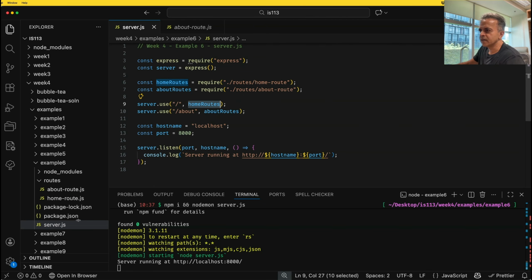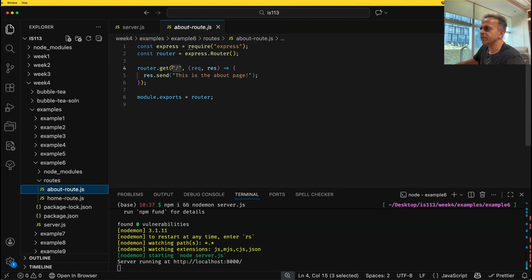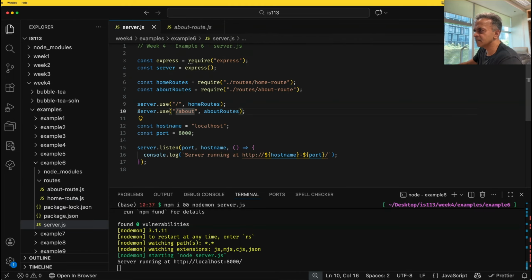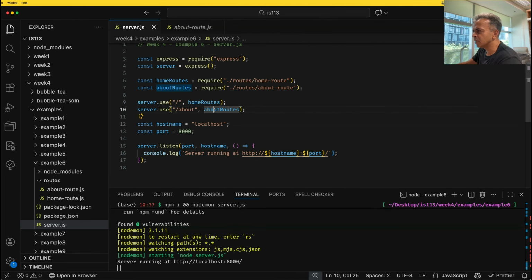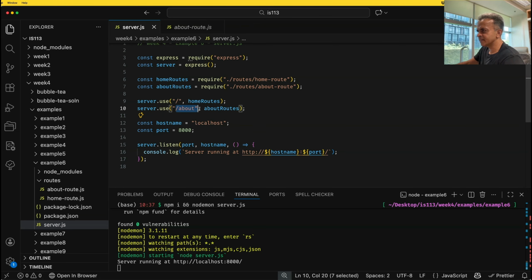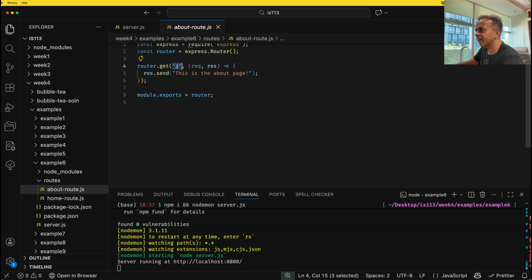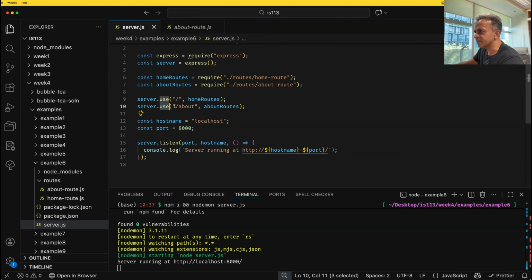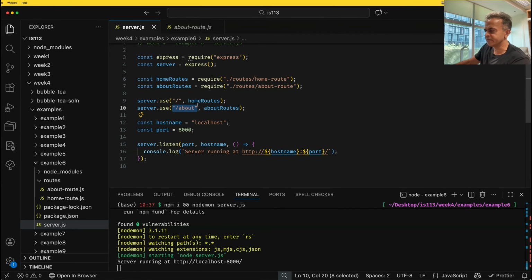Similarly, if you look at the about route, if you see slash in this case, what you're going to say is this is the about page. Again, we have to understand what that slash means. Here I'm attaching server.use about to the about routes. So that means whenever I see about, that goes to this object here, and there after about there's nothing else. That's what this slash means. So whatever string you see here is what happens after the first argument of use. So that you have to keep in mind.